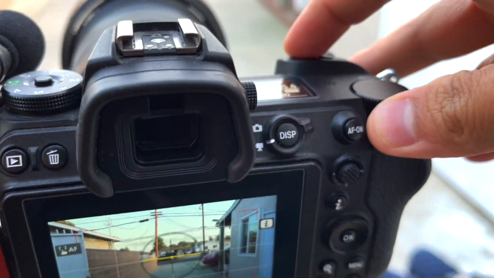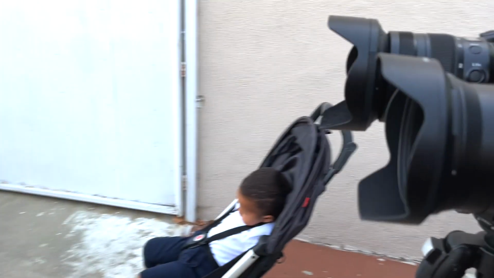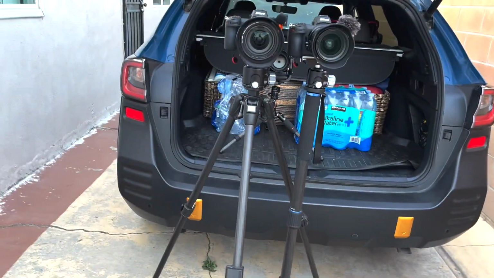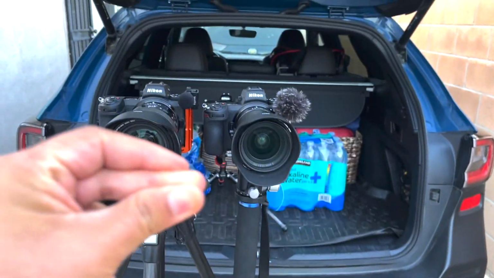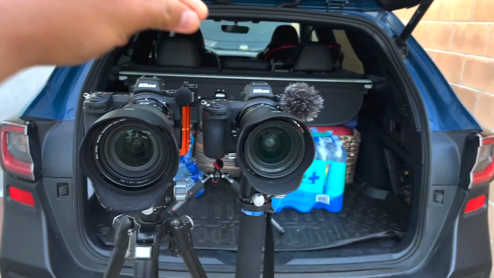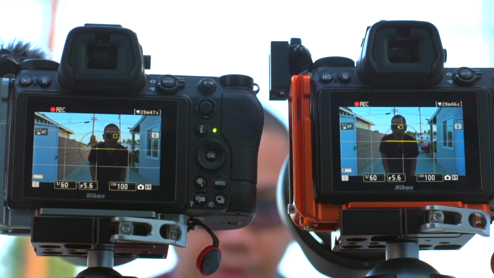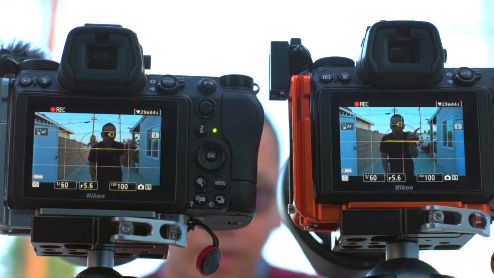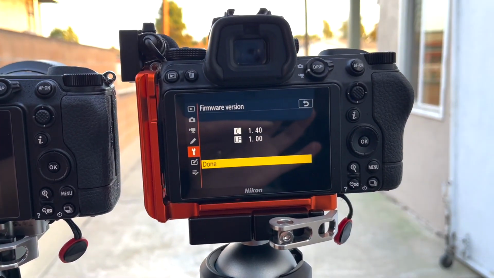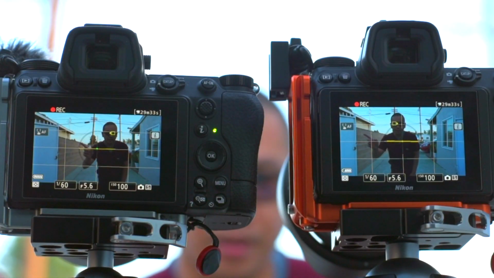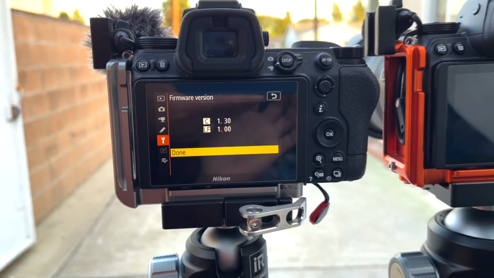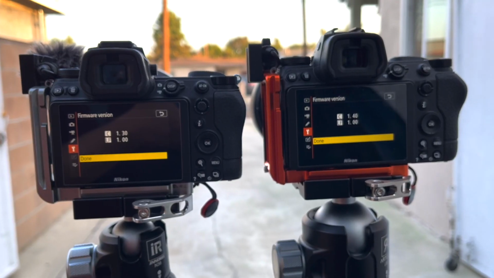Hit record. Audio sync. This is a video autofocus comparison between two Nikon Z6II. On your right side, that's firmware 1.4, latest firmware. On your left, which is on my right, has firmware 1.3. Full-time autofocus. Let's see.